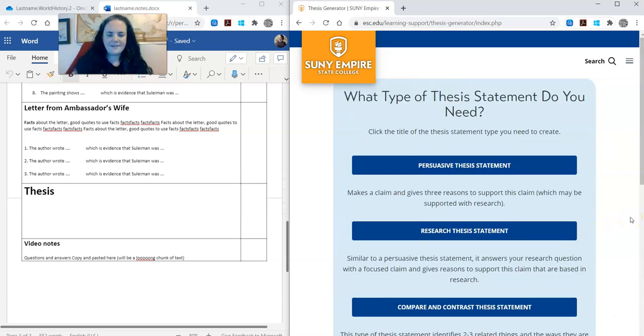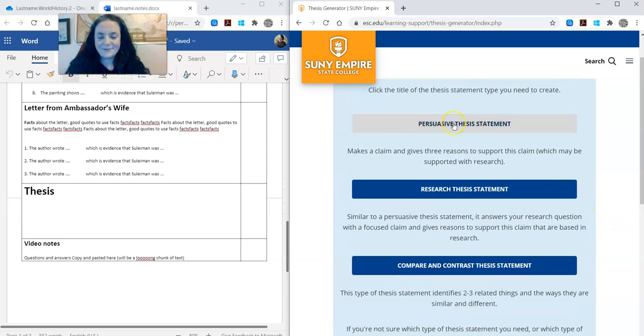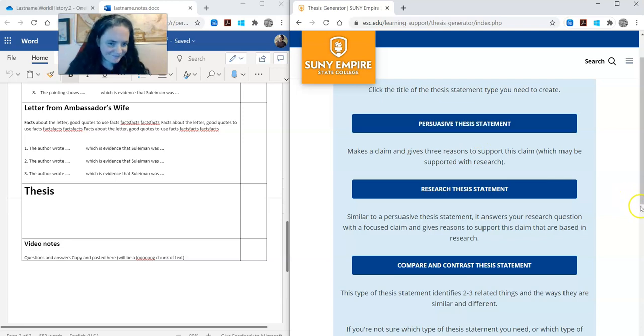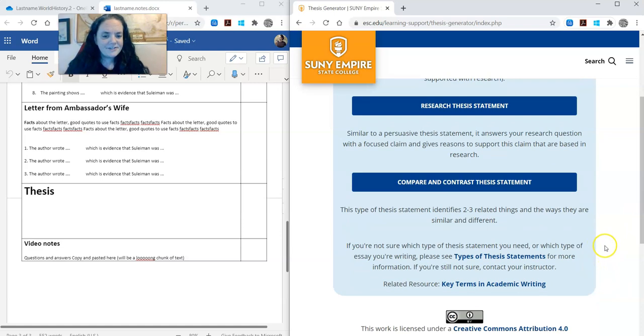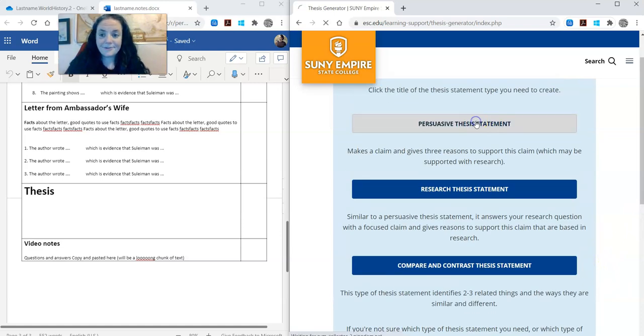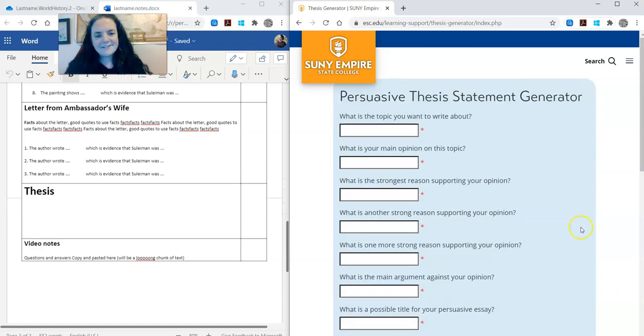So, what type of thesis statement do you need? I'm going to go ahead and just tell you it's persuasive. This essay, persuasive, right? Fantastic. Compare and contrast, you'll do later this year. Research, later. Right now, though, persuasion. So, click persuasion.